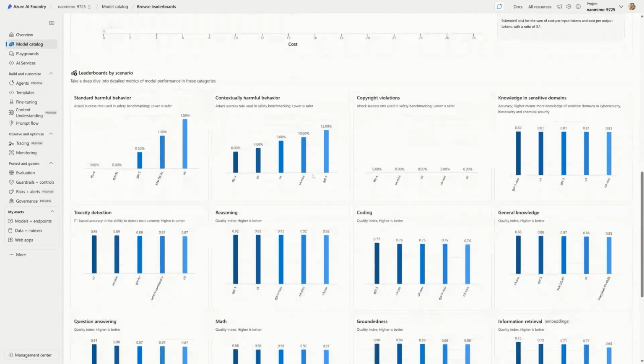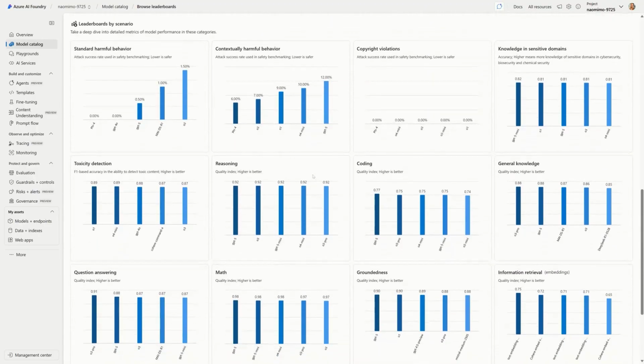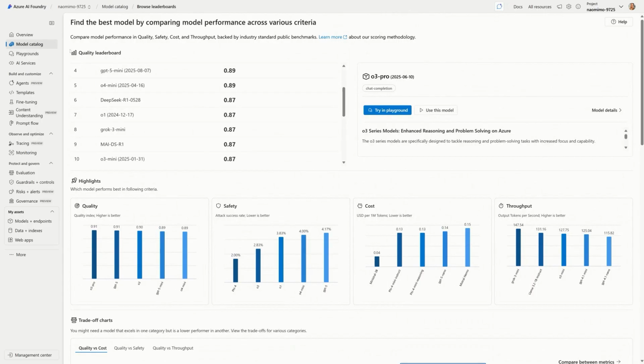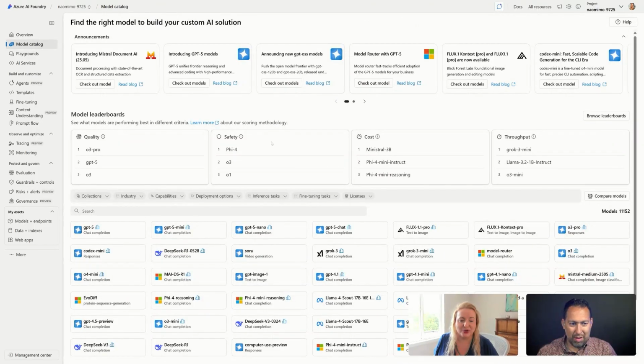Now, importantly for our enterprise developers as well, we have a lot here in terms of understanding content safety. And so you can see the harmful behavior. You can look at things like knowledge in sensitive domains as well. And so, how the model is talking back to the user and what kinds of areas it's able to conduct conversations around. And then you can also check out how it's being benchmarked on all of these other different behaviors like information retrieval, coding, and reasoning, etc. So lots of really good stuff here to explore. And all of that is available in the model catalog and is under the leaderboard area.